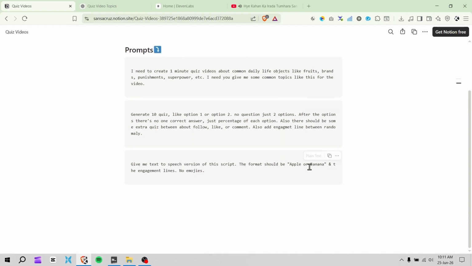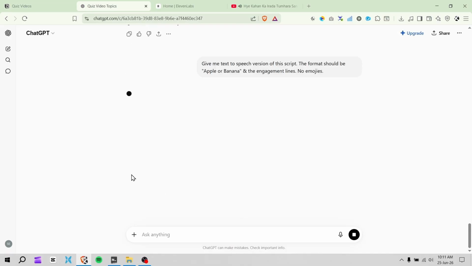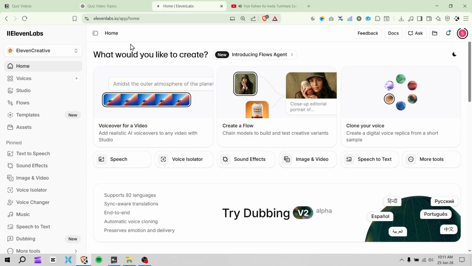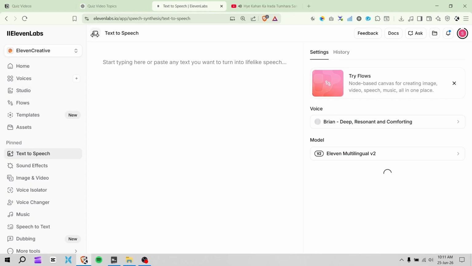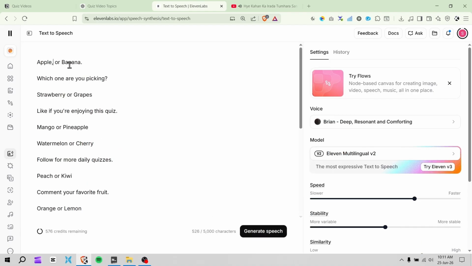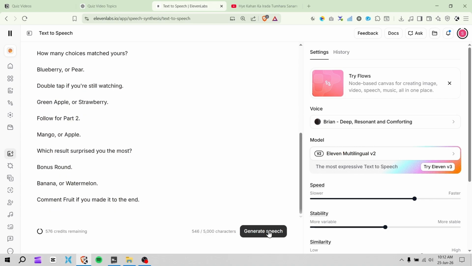The last prompt is for voice generation. When you enter it into ChatGPT, it will give you a clean, formatted text that you can directly use for audio generation. Open ElevenLabs and go to Text-to-Speech. Paste the script into the text field. Add full stops and commas where needed to create natural pauses between lines. Adjust the voice settings such as stability, clarity, and speed to your preference and then hit Generate. Listen through to make sure the pacing sounds natural before downloading it.